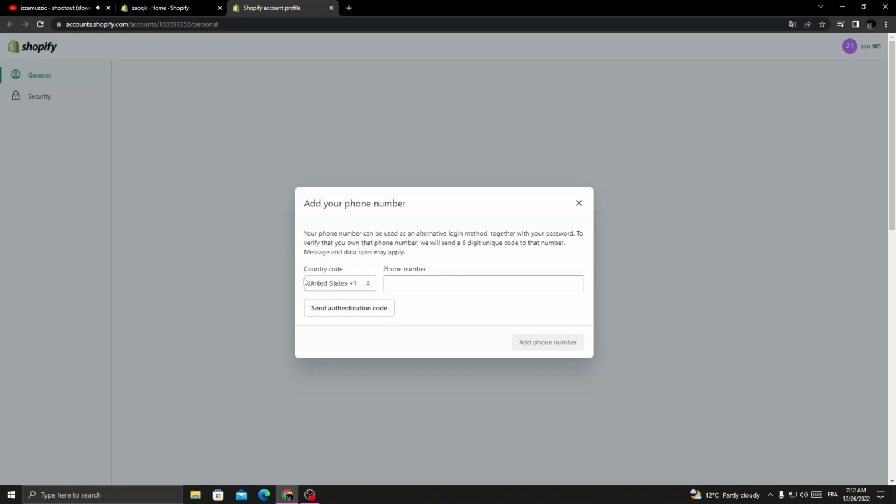and select your country code, and then type your phone number here. After that, just click send authentication code, and that's it. Then just click Add phone number.